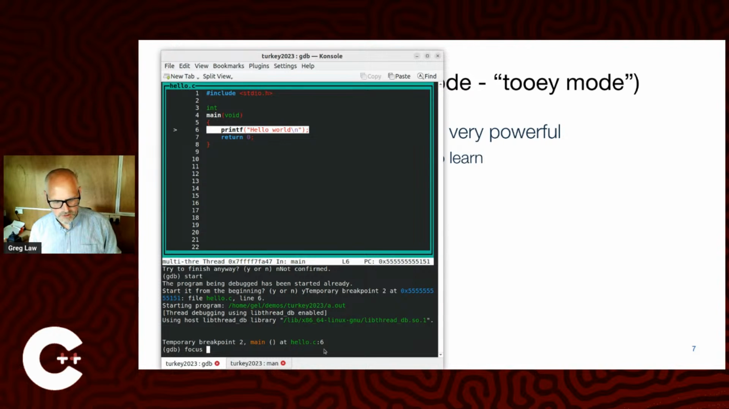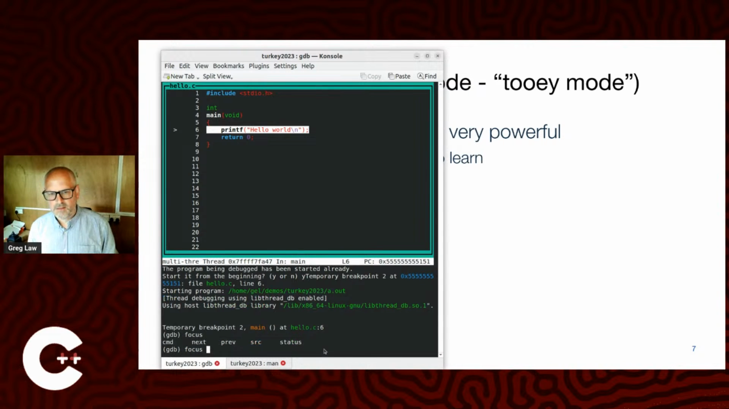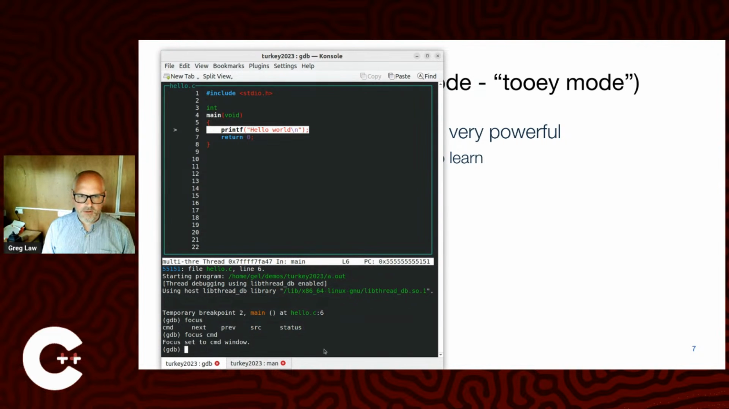So I can go focus. If I tab, I get the possible completions of that. So these are the window names, right? I can focus on the command window, or I can focus on the source window. I never quite worked out what focusing on status does, but apparently that's a thing you can do. Next and prev, I guess, are pretty obvious for the next and the previous window. So if I focus on the command window, now when I do up arrow and down arrow and left and right, those are being typed into the command window.